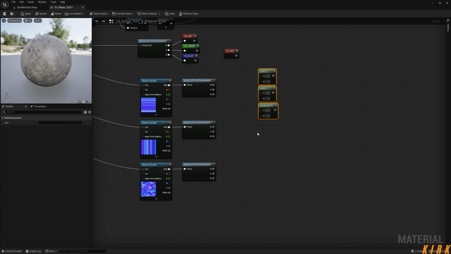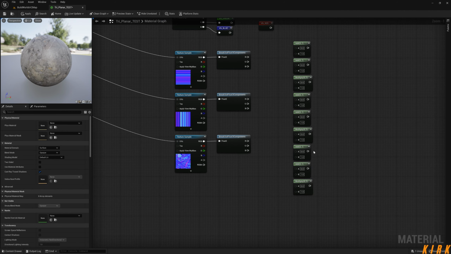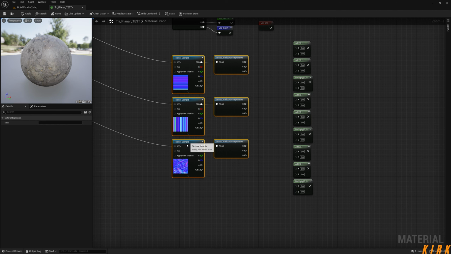So I'm going to highlight these because we need one set for each axis. As you can see, this takes up a lot of space, so we could essentially move these over a bit.